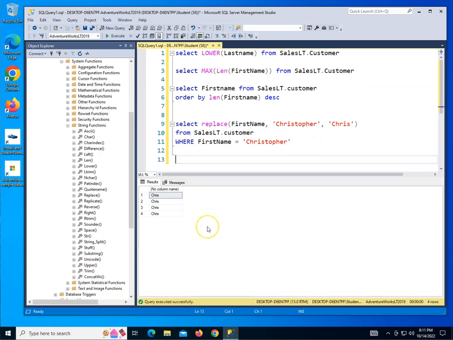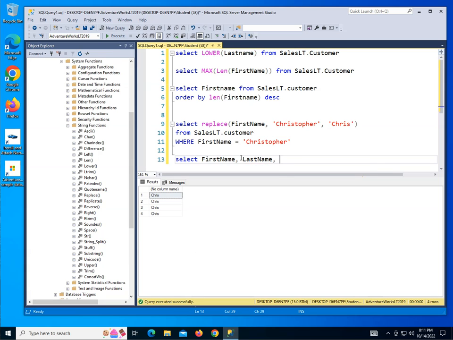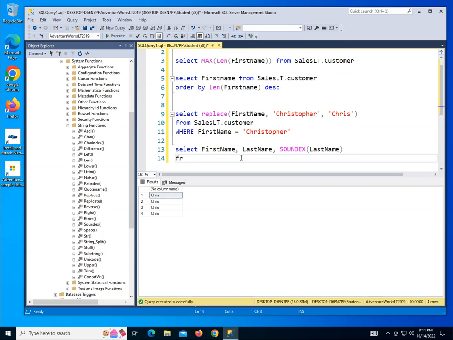There's another one over here that I want to look at. For instance, SOUNDEX was an interesting one. So I'm going to do a select FirstName, comma, LastName, and then SOUNDEX of, let's say, LastName from SalesLT.Customer. Let's see what that does.